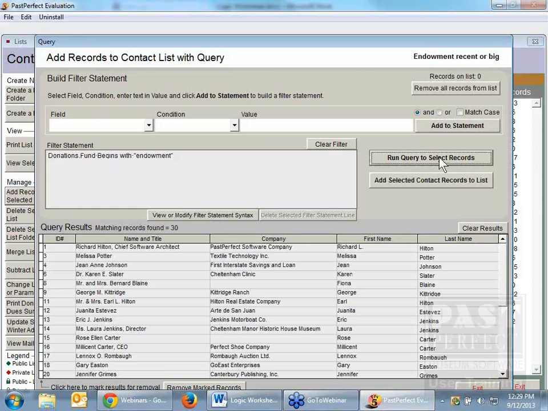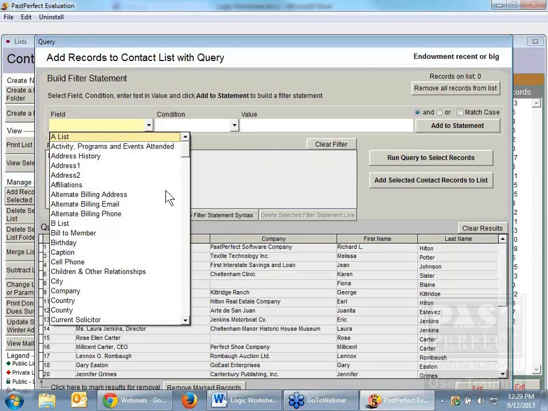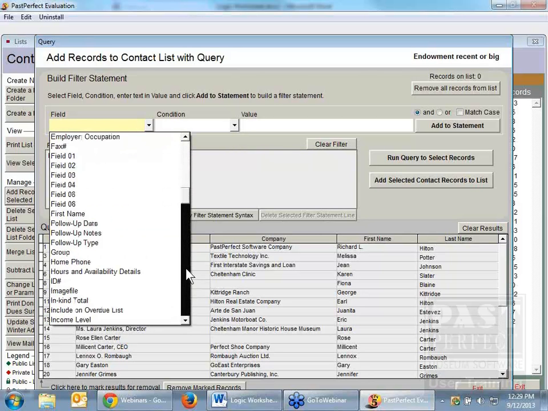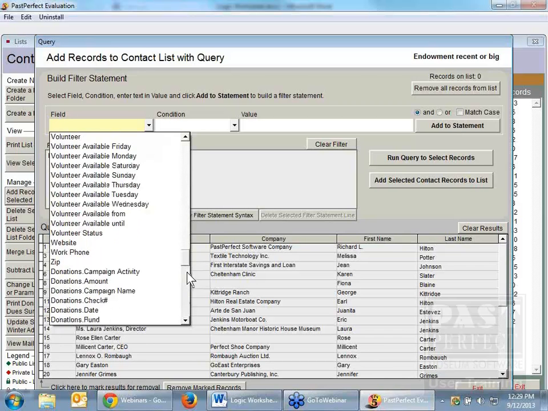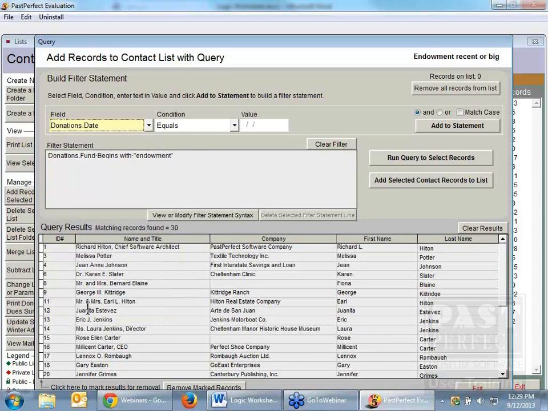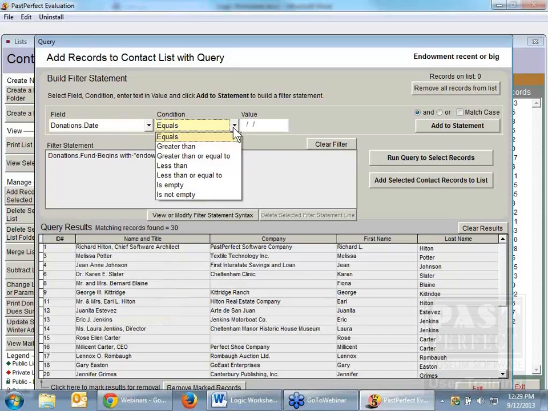Now, I get 30 people, but I haven't put in any second statement yet. And that is to say that you have to have done this recently. Now, when I did donation begins with, and I hit that down arrow of begins with, I had contains text, contains exact match. But watch what happens now when I start talking about dates and recently. So I'm going to go down to, again, my donations table. So here's my donations date, and it's going to be greater than.